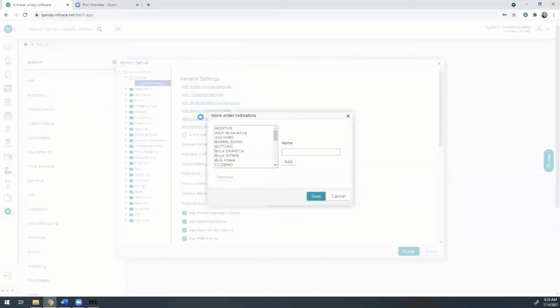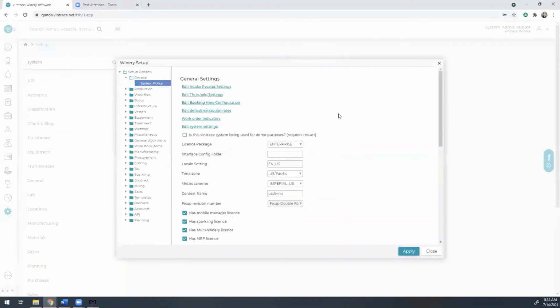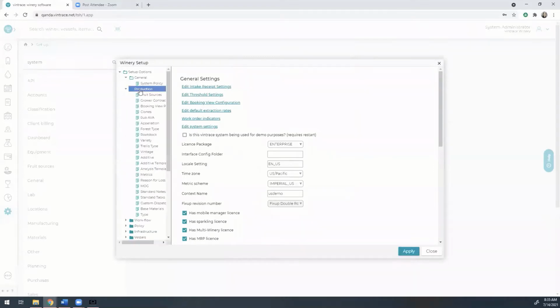Work order indicators, again, this is just what goes in the top right corner of your work order. You can come in here and add whatever you do based on your winery. But you can see here some examples, and again, it's free text, add them in. And from here, let's go and jump more into production.